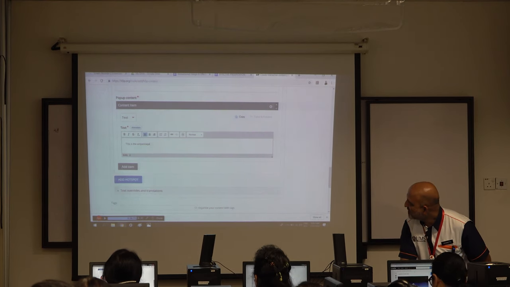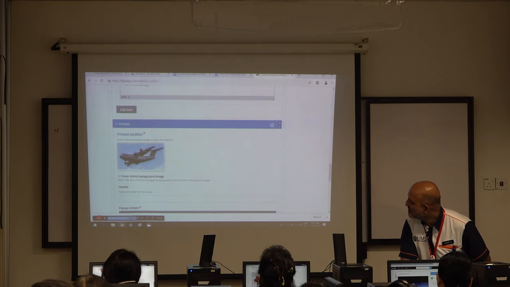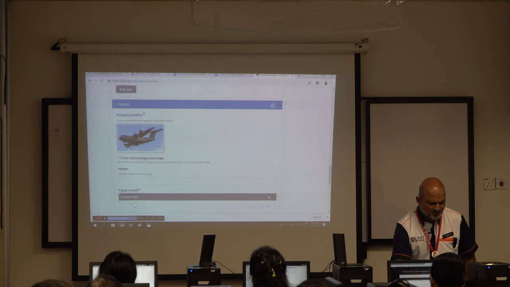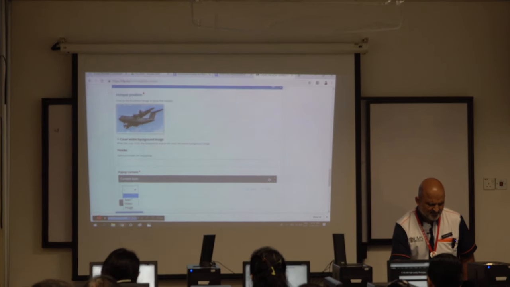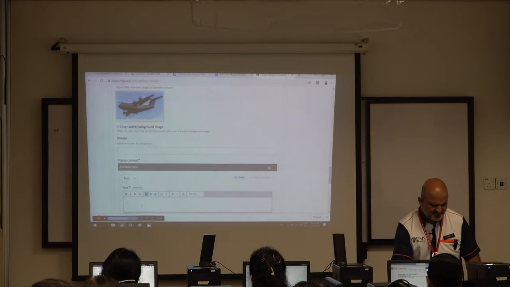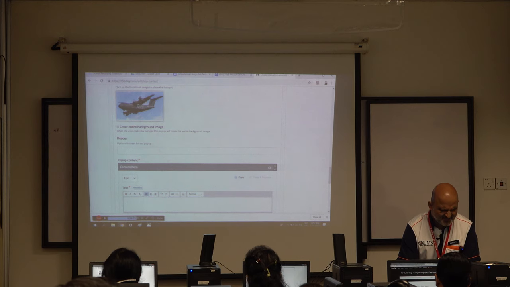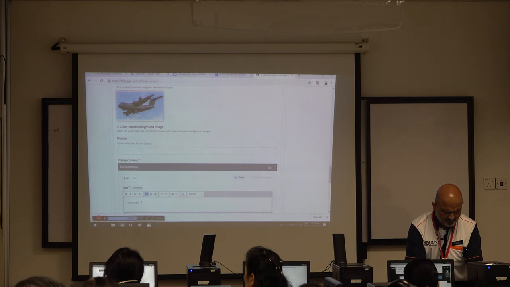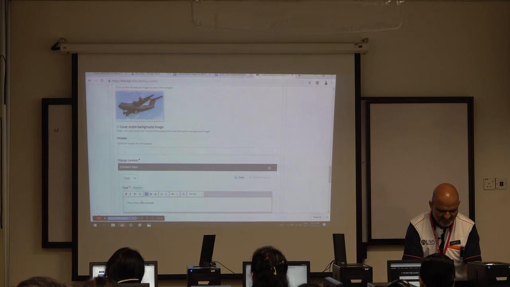Now I want to add another hotspot, so I add another hotspot. Like this, you can populate the entire image. So I add the hotspot, text, and then I add an example. I don't know why it's done like this. Okay, this is the undercarriage, for example.